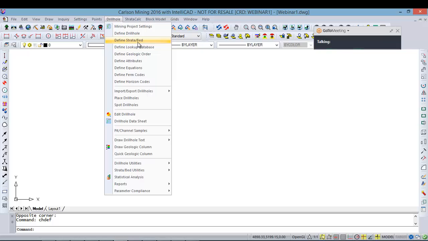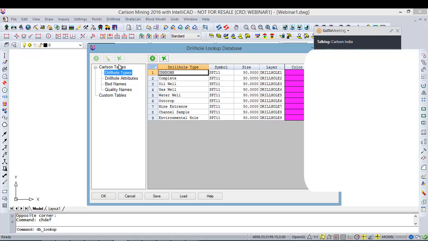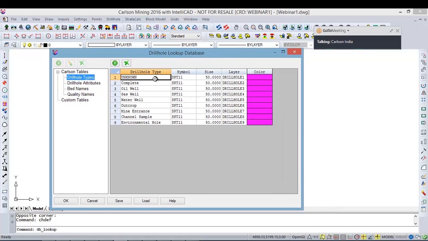I can now import my drill hole, but before importing, you have to define your lookup database, which I am going to do now. In the Carlson Lookup Database, you can define your types of drill hole, whether it is rotary or plain, or whether it is a core hole, and whatever name you want to give it. You can name it in this option. I select Carlson tables first, and then Drill Hole Types.